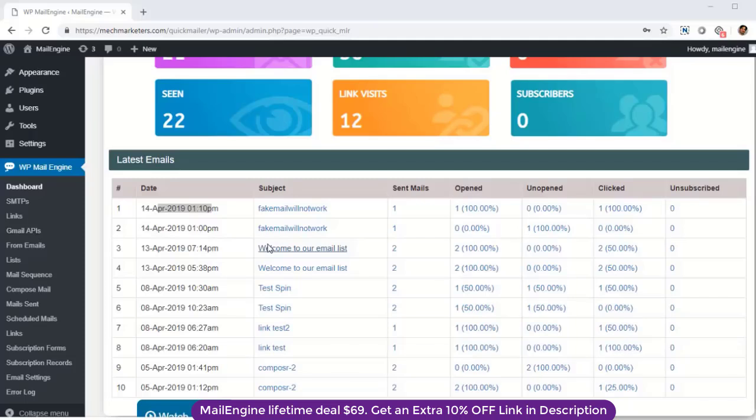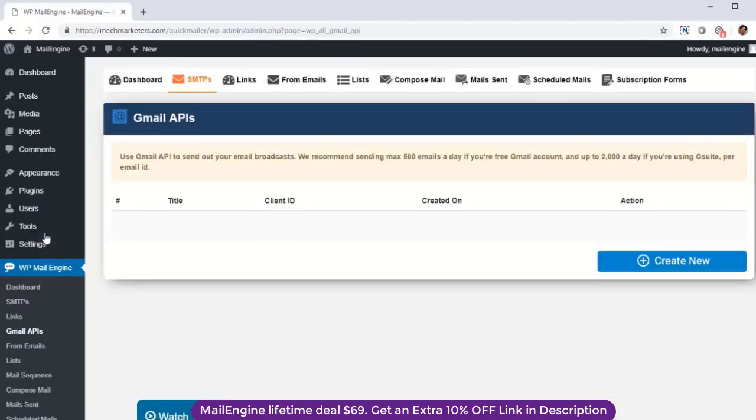Moving on, I want to show you some special features before we get into the nitty-gritties of the software. It's a huge software because it's got every feature that you want from an autoresponder. But before that, I want to show you some really special things. Number one, it's got Gmail integration. Now, what you can do with this is you can integrate your Gmail accounts using the authorized Gmail APIs, or you can integrate your G Suite account.